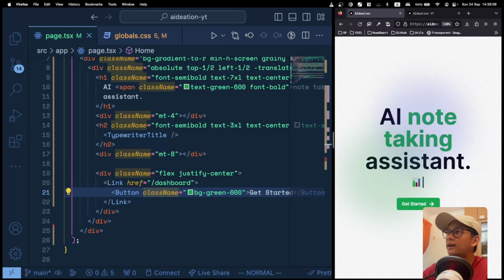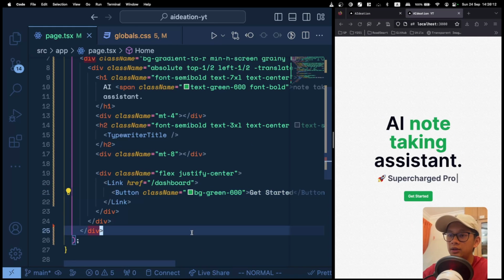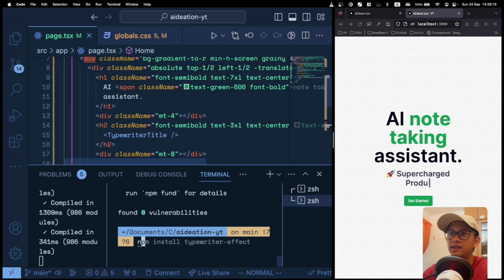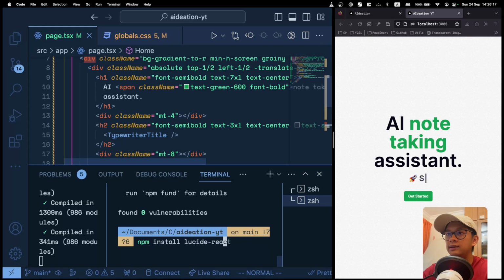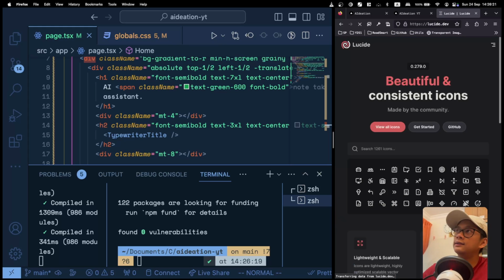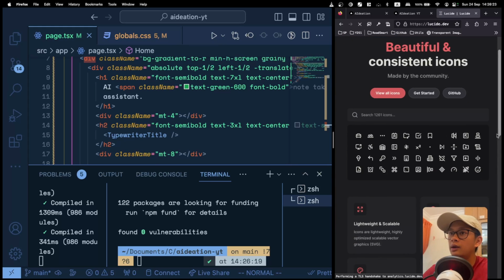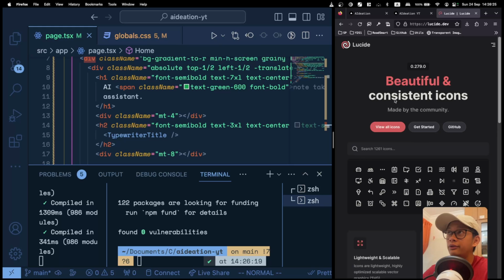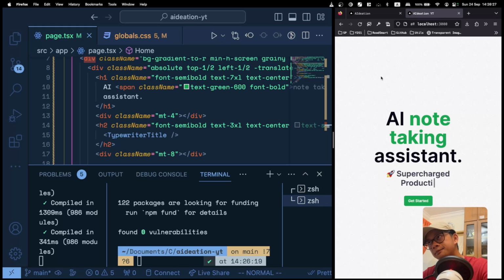And let me just add the icon. You can see there's a nice icon here. For the icons we'll be using this package called lucide-react, npm install lucide-react. It's an icon library. If you have not seen it before, if you go to lucide.dev, it provides us with very nice UI icons for us to use within our application.